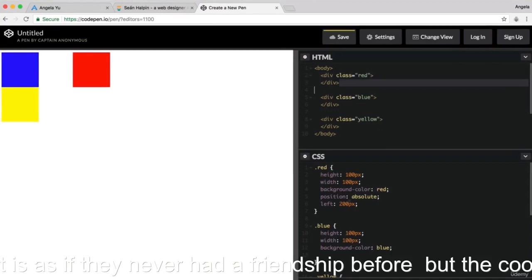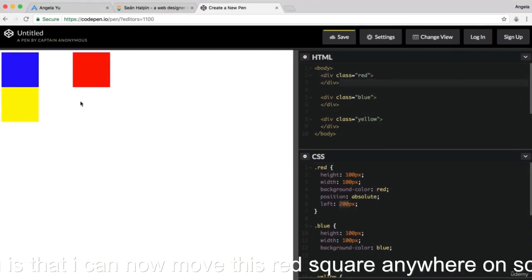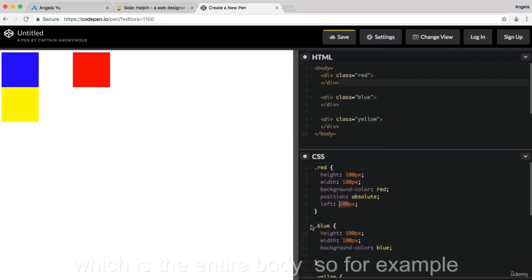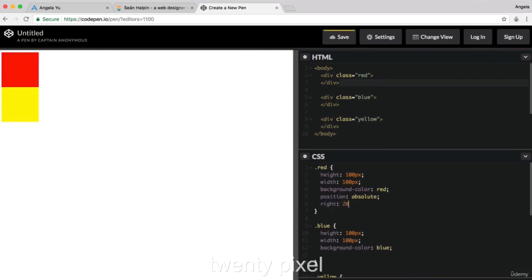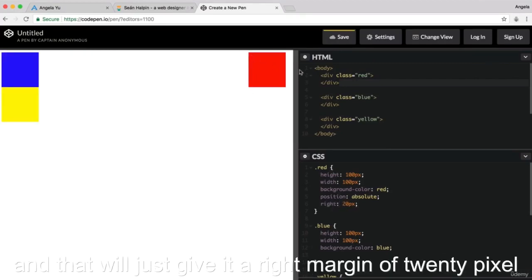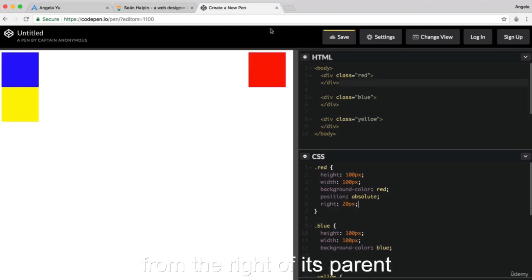But the cool thing is that I can now move this red square anywhere on screen relative to its parent, which is the entire body. So for example, I could say right 20 pixels, and that will just give it a right margin of 20 pixels from the right of its parent, which is the body.